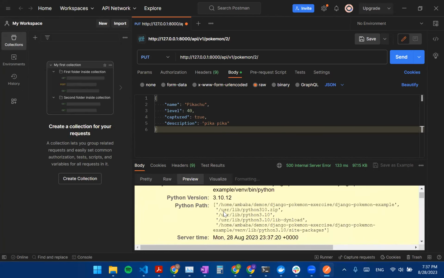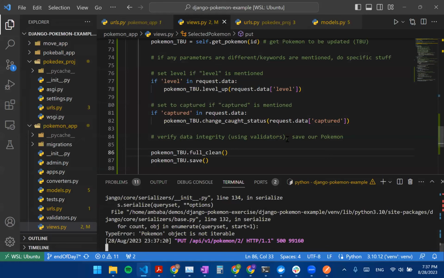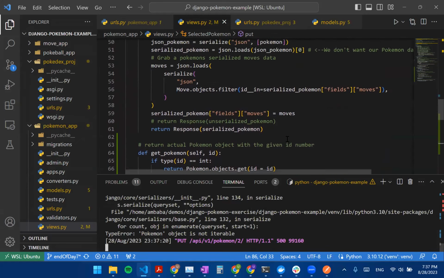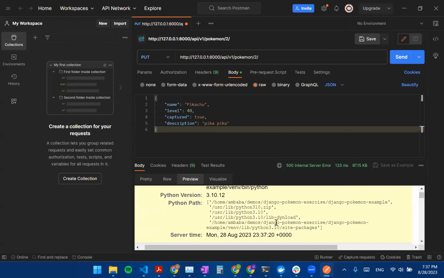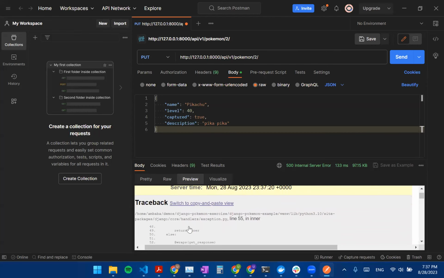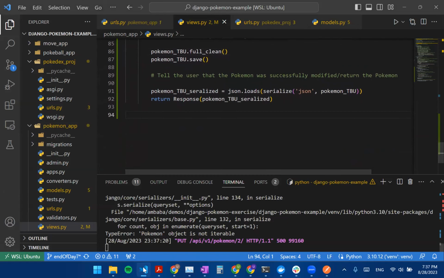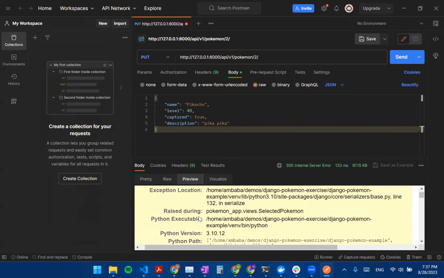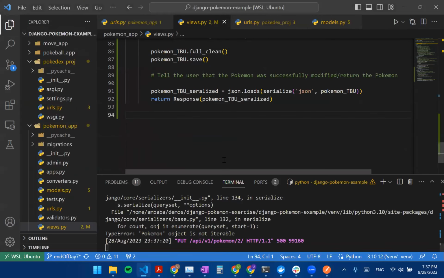Pokemon object is not iterable. All right, where is that one coming from? Here, let's see if I can find a line. I think it said line 132 on there. Oh, did it? Thank you. Let's see, there's no 132 here. No, damn, never mind. Let's see. I think the problem may be, oh, I see why.